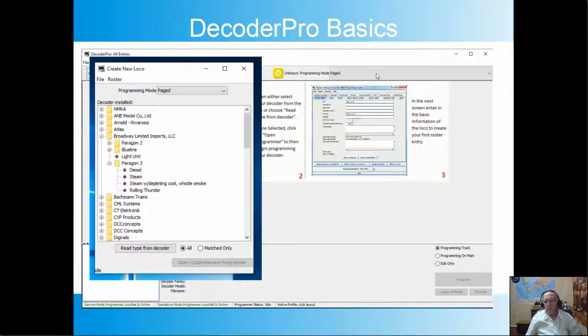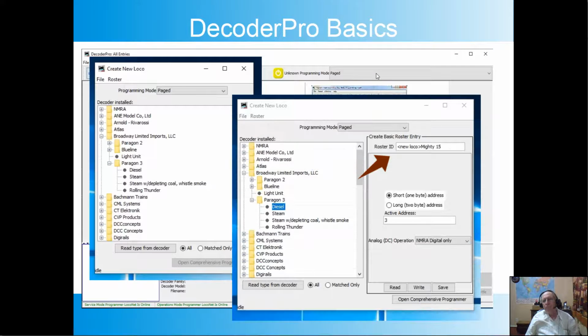And what I'm going to use as our demonstration is a diesel. As soon as I click on diesel, the pop-up expands open. At the top of that expanded pop-up is roster ID. This is for us humans. Plug in anything you want to identify this locomotive or this decoder. I used the Mighty 15. That was the first diesel that ever drove the Hiawatha, so I'm fond of that. That was the first diesel that they had.